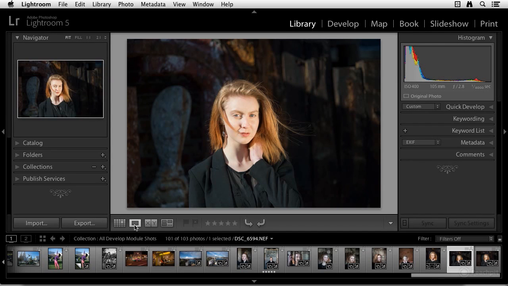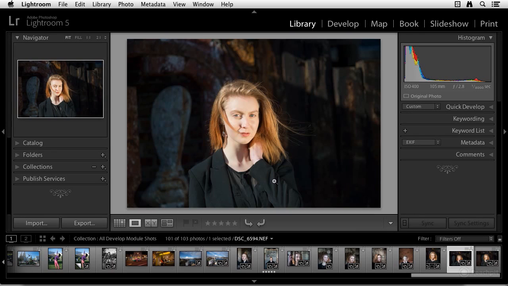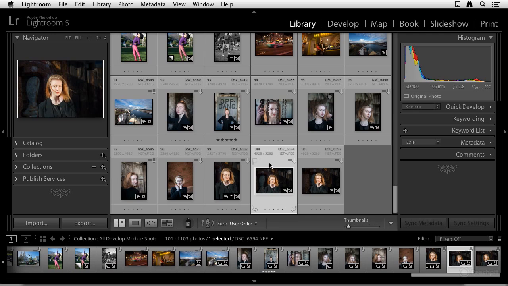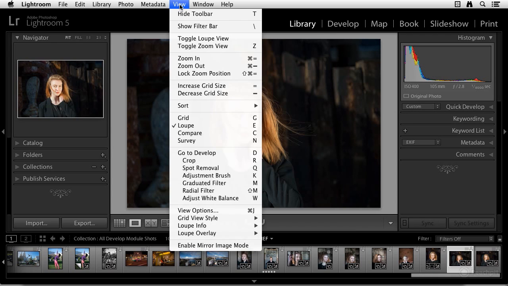So another way to get to the loop view, I'm going to go back to the grid view, is to double click on a thumbnail, and that brings you to the loop view. Back to the grid view by hitting the G key. I can also select the loop view by selecting the space bar, and that brings me right to the loop view. If you prefer menu bar commands, View Loop will take you to the loop view.